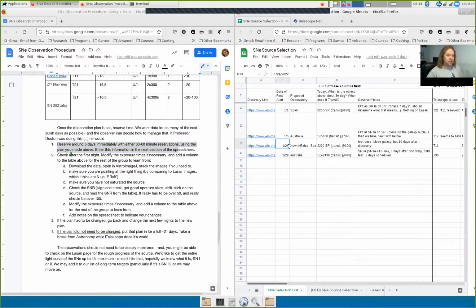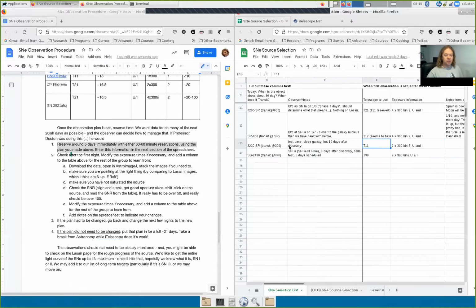And over here I have the spreadsheet. This is my line. I decided on New Mexico, that's the time, 2:30 to sunrise, transit at 3 o'clock. Test case, some notes about what I was doing, and here's the telescope. This is the exposure that I'm using, 2 times 5 minutes at bin 2 with 2 filters. So now what I want to do is go and basically do step 2 here: download the data, open AstroImageJ and stack the images if I have to.